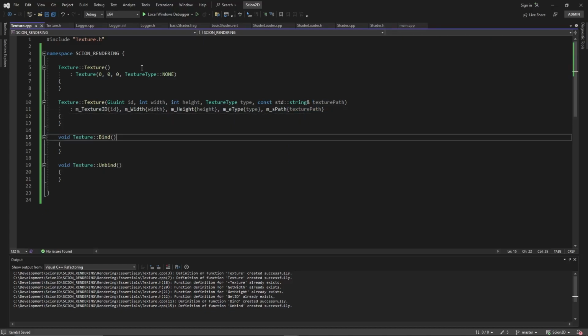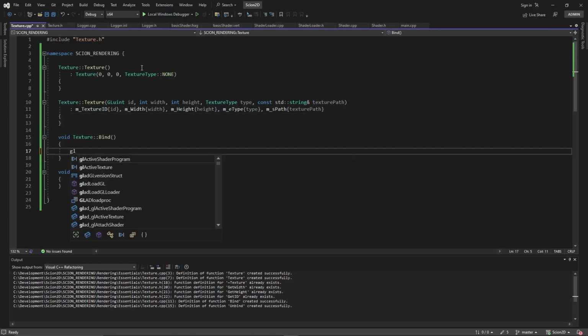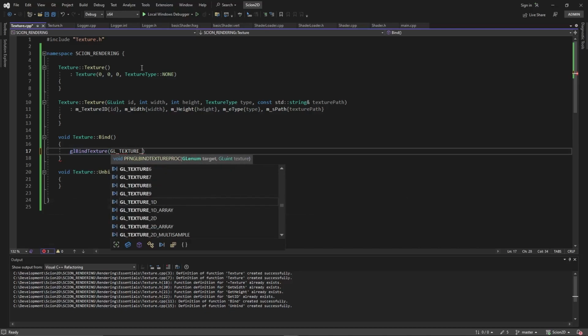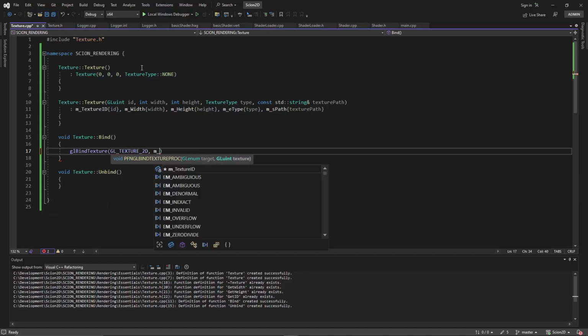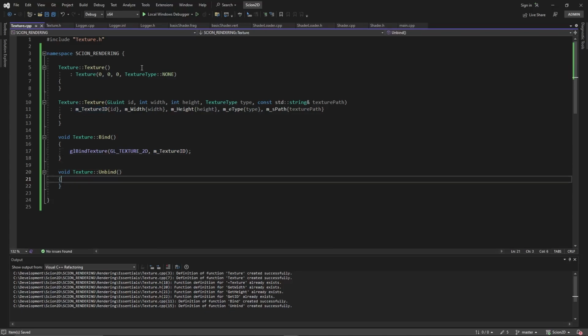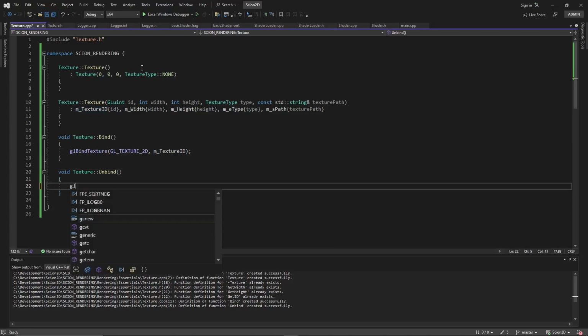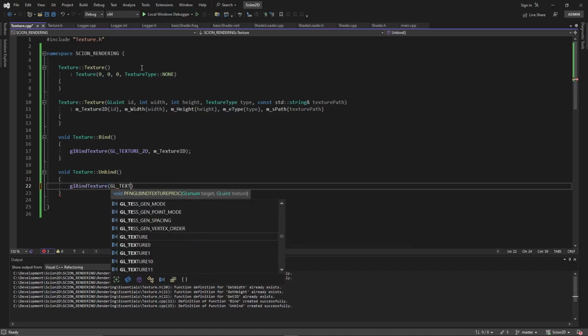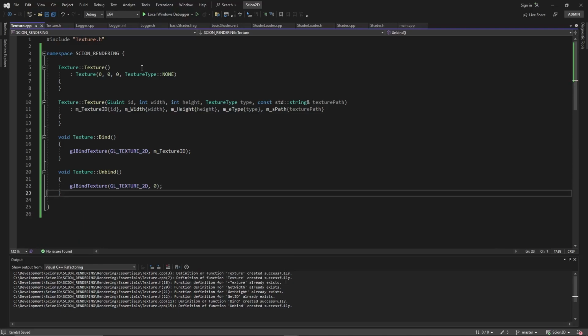Whoops. And the bind function is pretty straightforward. We just want to go to glBindTexture, and that's the GL_TEXTURE_2D, and that'll be our texture ID. And then glBindTexture, we just want to do the same thing, but then just bind it to 0 for unbinding. Cool, that's it.